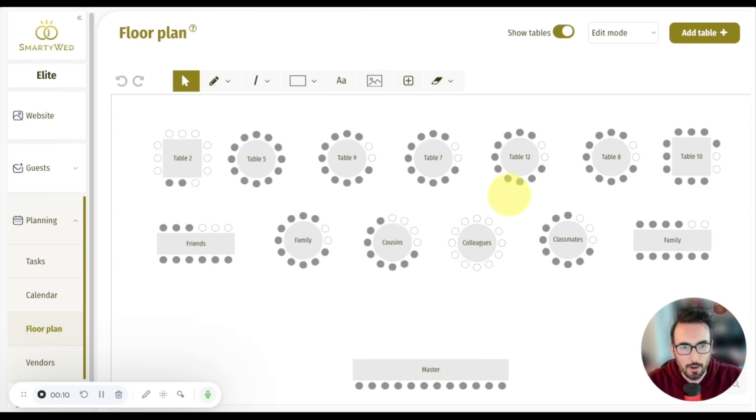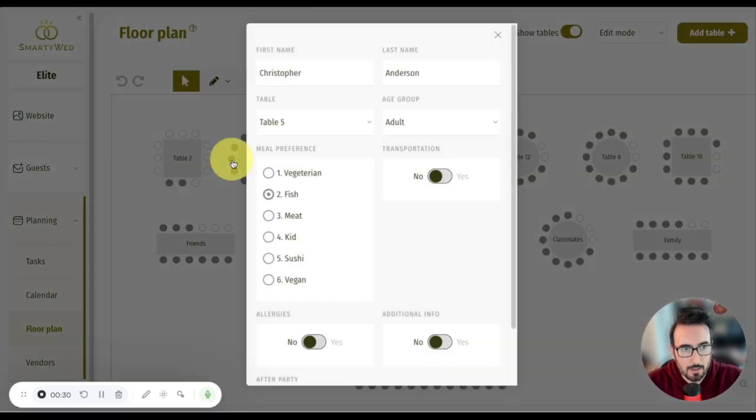In this video, we will learn how to design a floor plan. Now we see that we have all the tables that we have created earlier together with our guests in each table. So you can see here we have two guests and there are some empty seats. Here, this table has all the seats covered by guests. If you click on one of these chairs, you can see the information of this guest.